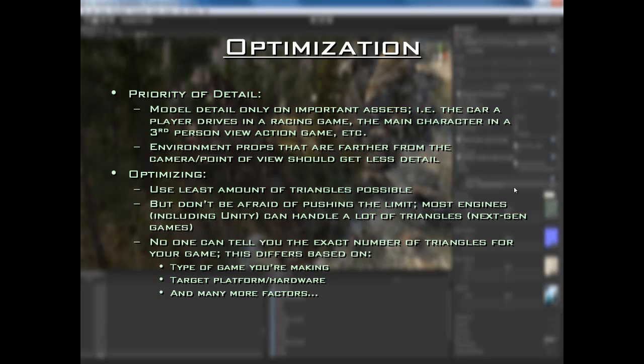Okay, so that's going to do it for this video. In the next video, we're going to actually start going over examples, and I'm going to start putting some of these theories and ideas to use and showing you how to model some of the stuff that I did for this warehouse scene inside of Unity.